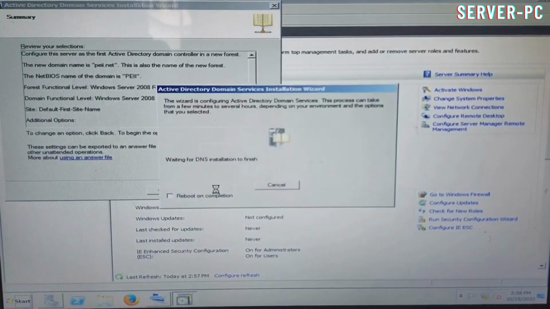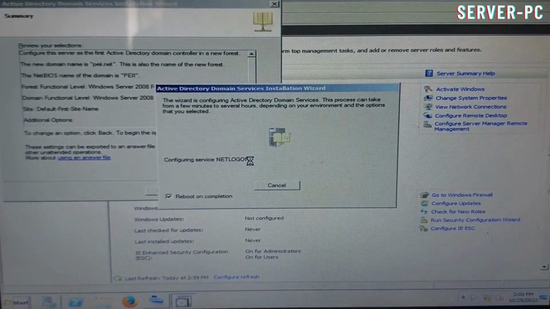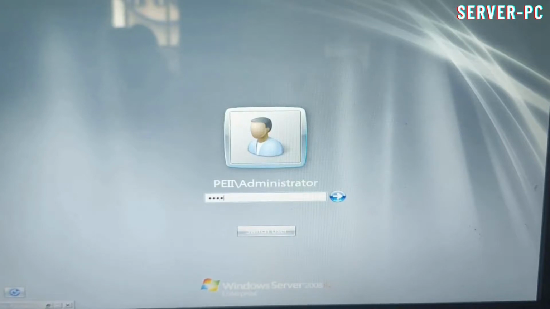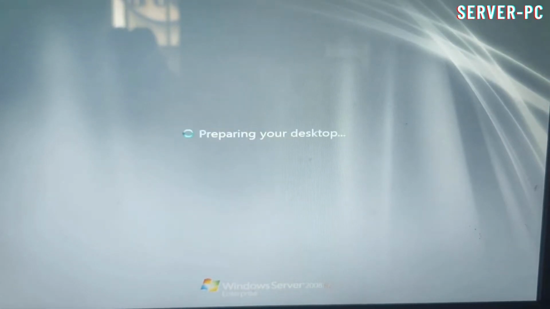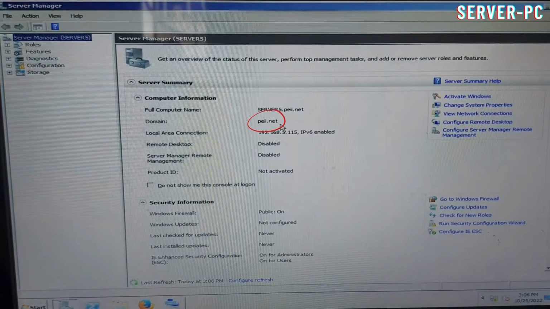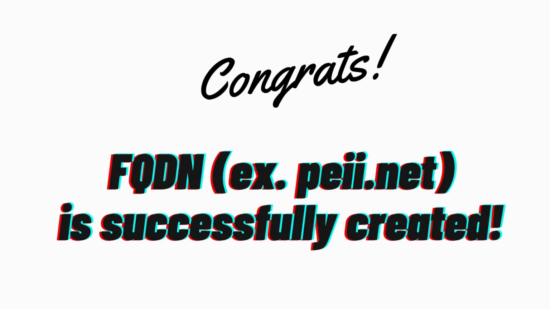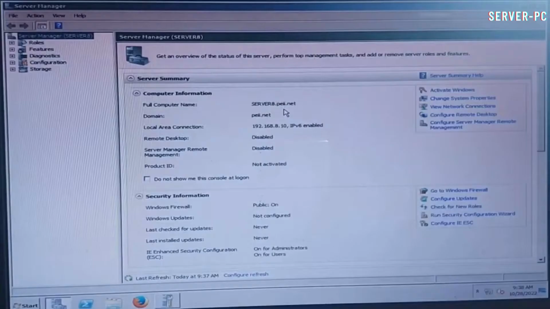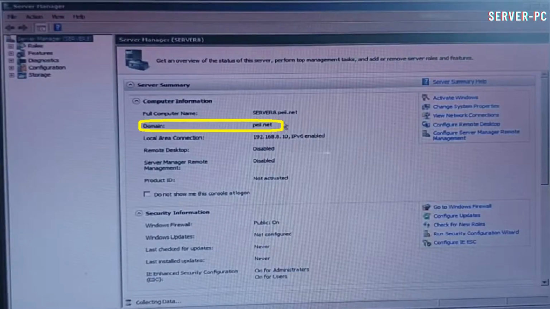Click Next, then check the Reboot on completion box. This way, your computer will automatically restart or reboot after ADDS configuration. Enter the password. See Server Manager and check if your computer is already in the domain peii.net. Computer name is changed and the server is already in domain peii.net.